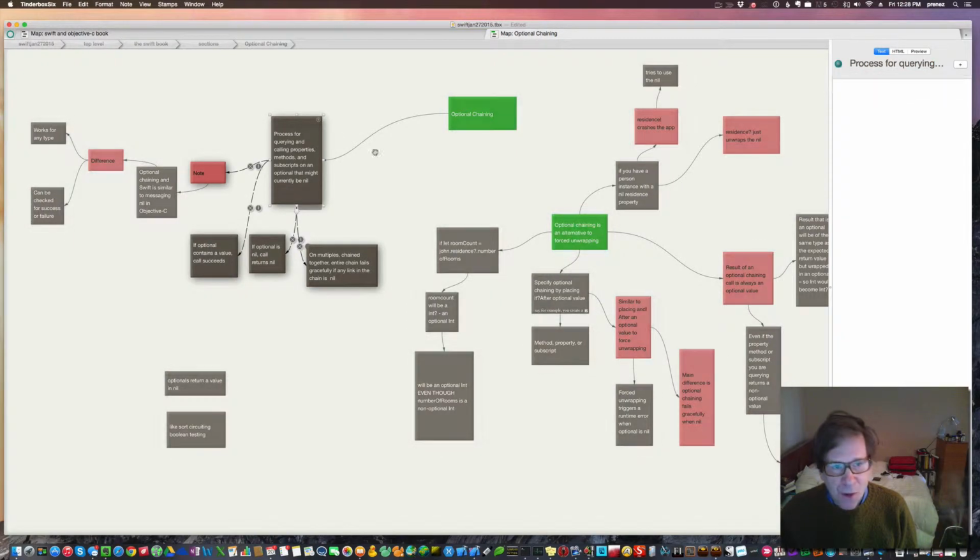So it's a process for querying and calling properties, methods, and subscripts on an optional that might currently be nil. In other words, when you put a question mark after a variable, obviously it's an optional. That means that it has a value or doesn't have a value and it's wrapped. You can perform tests on these or include them in properties of instances, for example, in order to test if the value exists or is nil.